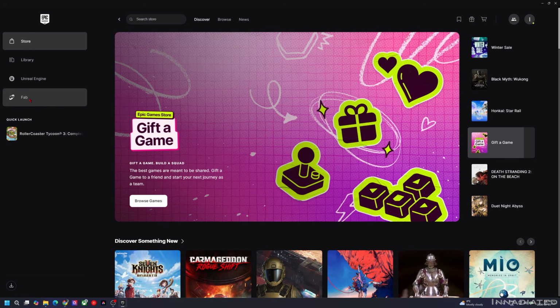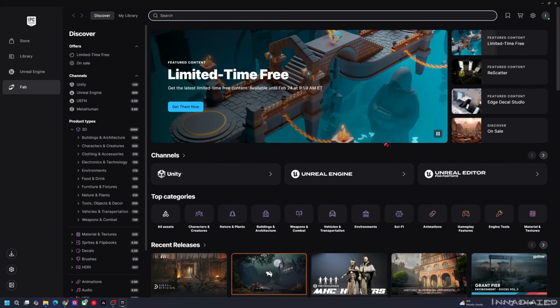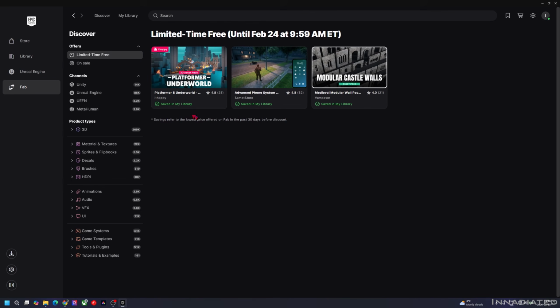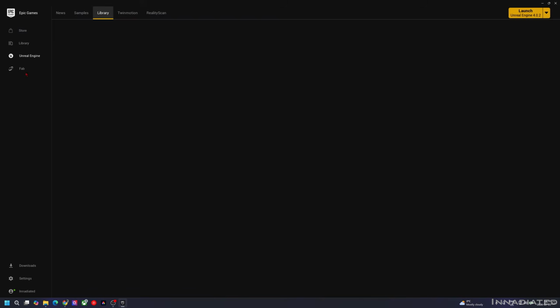Same thing with Fab. If we go over to Fab here, Fab is like the Epic Games Store, but for assets for games, and there are these limited time free assets. So if you click on those, much like the free games in the Epic Launcher, there are assets that are on a rotational free basis and are pretty nice. Sometimes you get some pretty cool stuff in there. So with that being said, let's go over to the Unreal Engine tab.